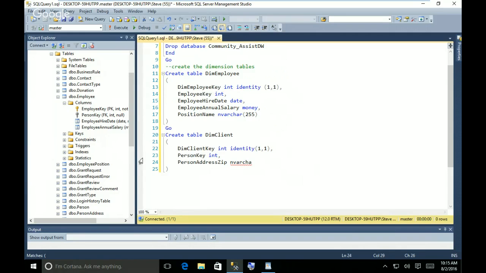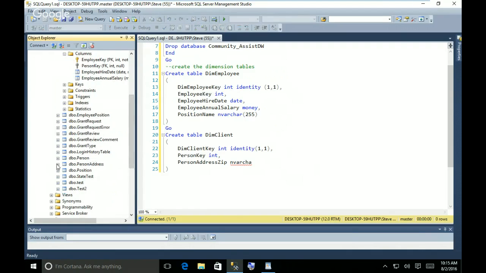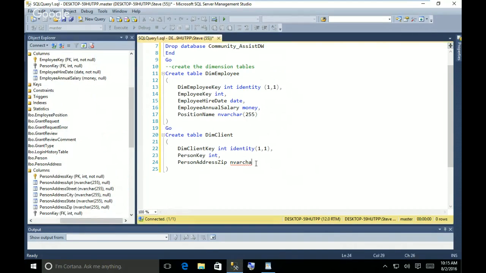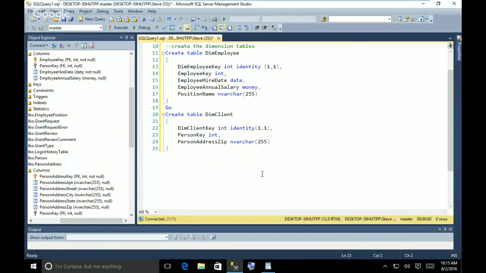So let's look under person, address. I just want to see how big it is. Oh, I did 255. Why did I do 255? I think I've looked at that before and wondered that. I think that's all we really need to know about the client. Is there anything else that you can think of?